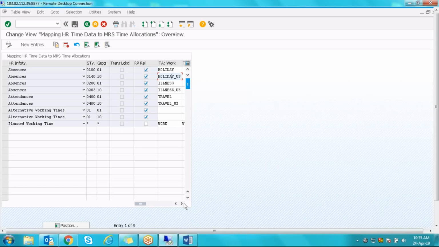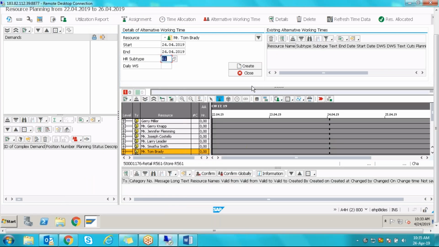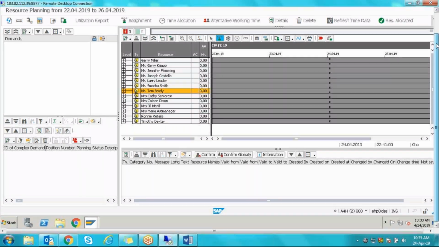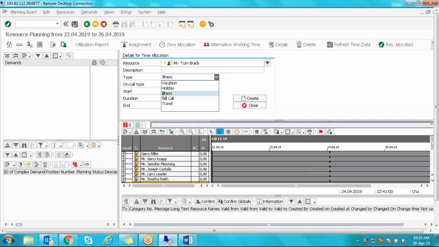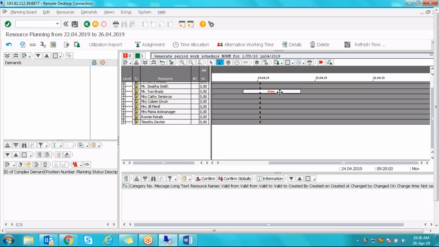If you do not define this work time allocation, then the system will not show you the availabilities or absences and all these things on a planning board. So it is important to define that. Let me show you the planning board, and let me put a time allocation for illness, okay, create. So now you can see this one.